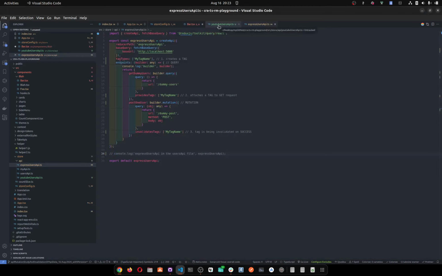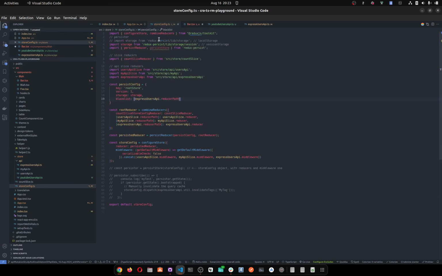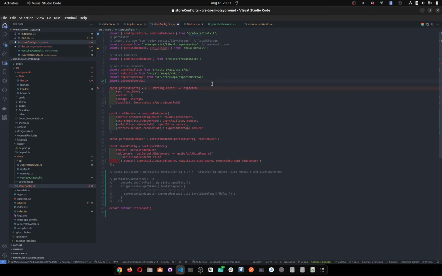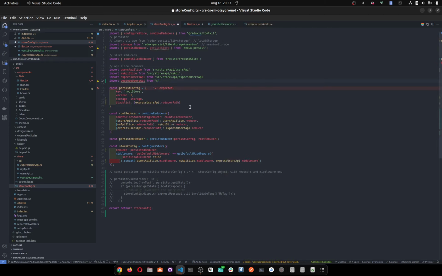Oh, shite. I know what the problem is. The problem is I did not add my query to the Redux store. Because I was wondering why this is not being console logged, right? That's because we don't have it in the store config. So we need to import from... We can just do this, copy relative path.